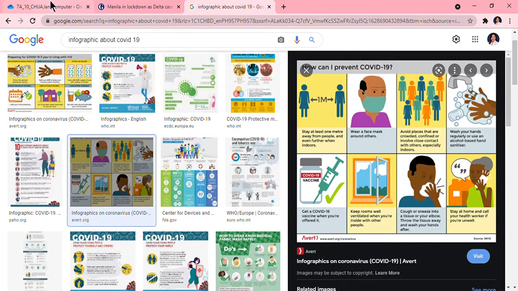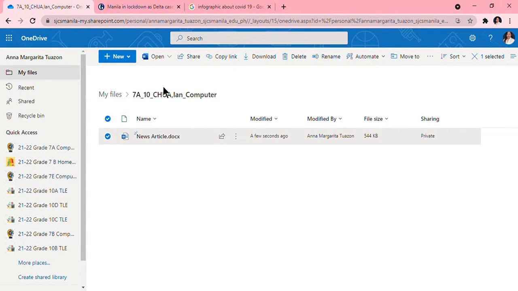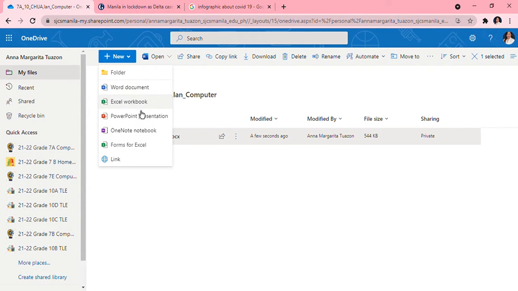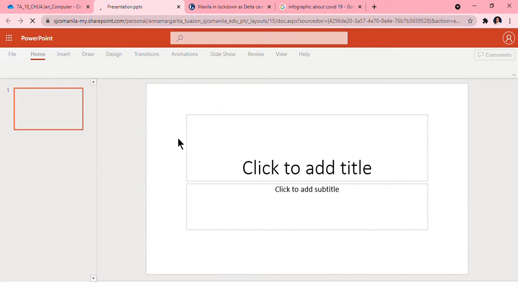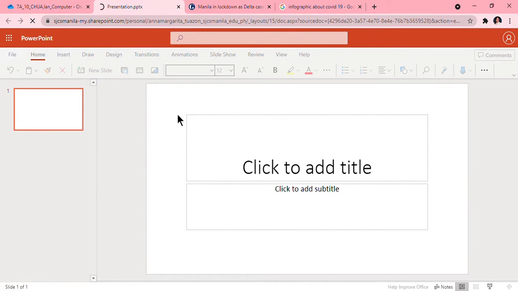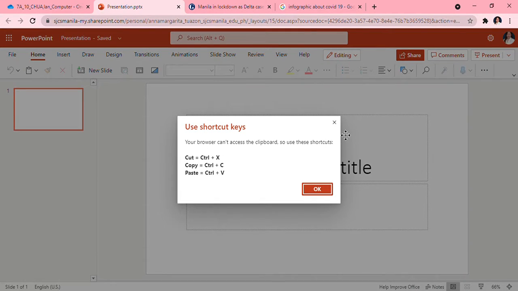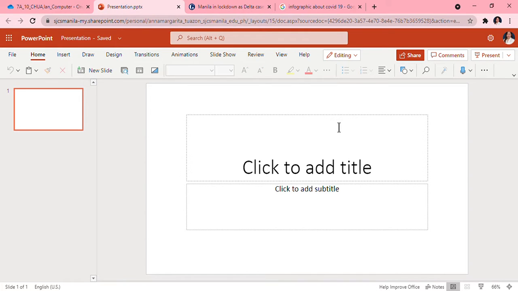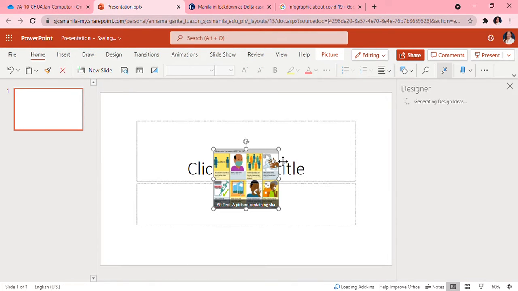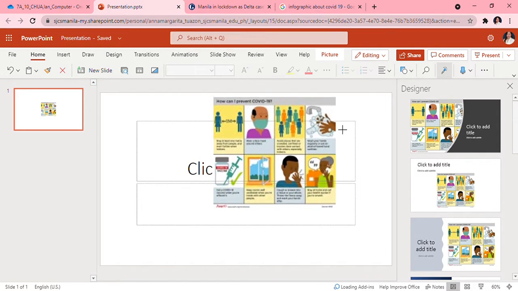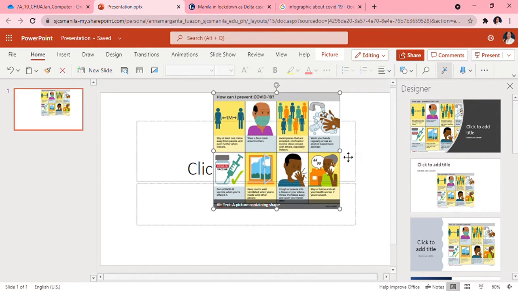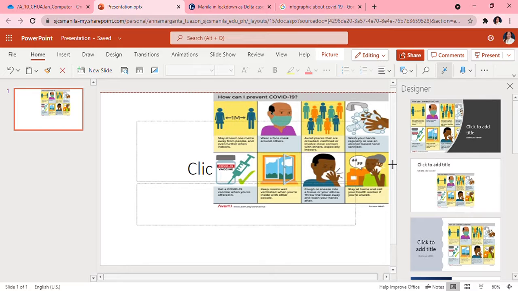Okay. Then I will go back to the folder that I made. Create new, open PowerPoint. Okay, everything, we do inside the OneDrive already. So here, we will now paste the picture. Okay, it doesn't want to. So, it wants Control V. There. So, we just adjust the article or the picture.